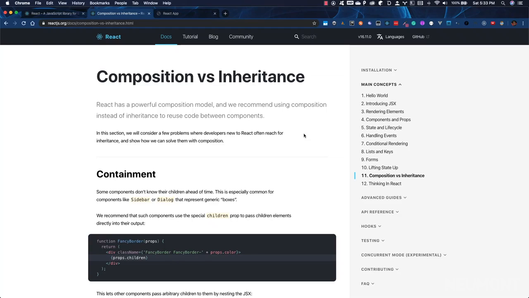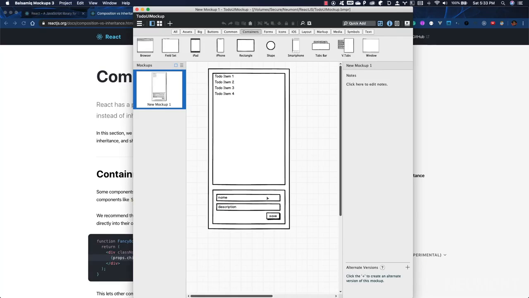Now that you've taken some time to read through and understand the composition versus inheritance model that is used within React, now is a good time to talk about the child-parent relationship within our application. And this is a good opportunity to really see the difference between an inheritance and a composition model.